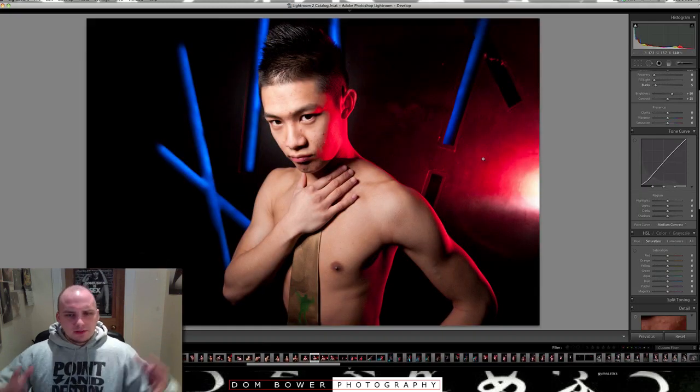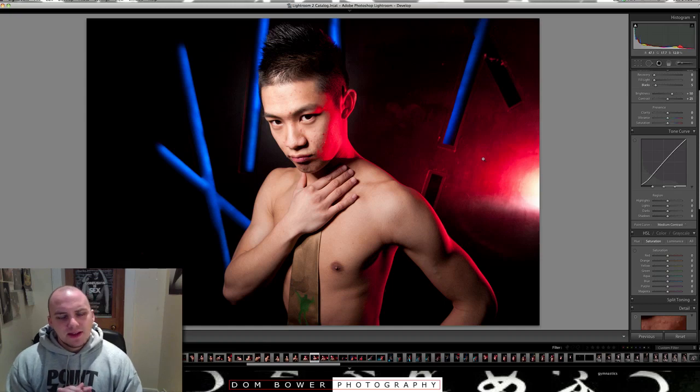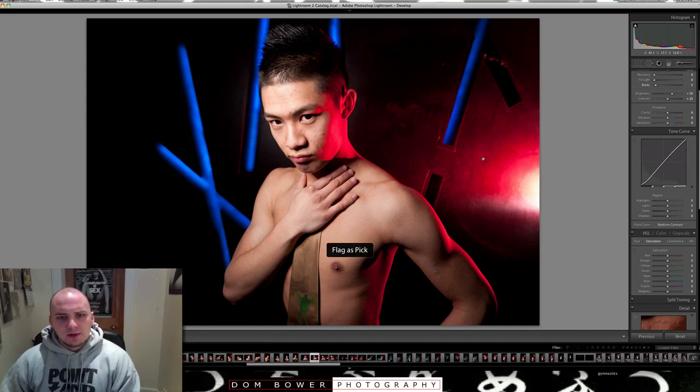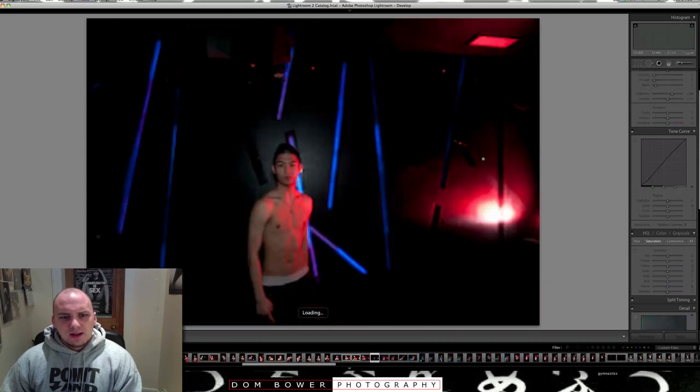Okay, yeah, that one, I like that one. That's good. He's in the middle. He's looking strong and powerful. I've got the red to the right, the blue lights to the left. I love the contrast of colours and just the strength of him in there. I think that looks a good one. I like that one. Shadows aren't too bad on him either. That's kind of a cool one as well. I like that one.